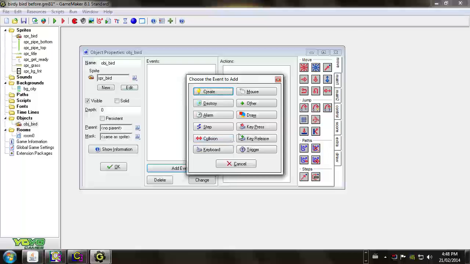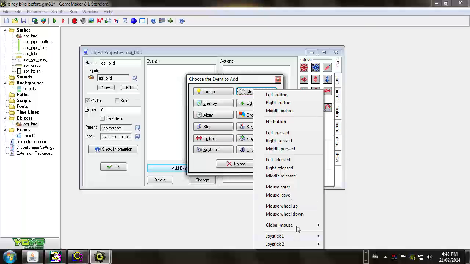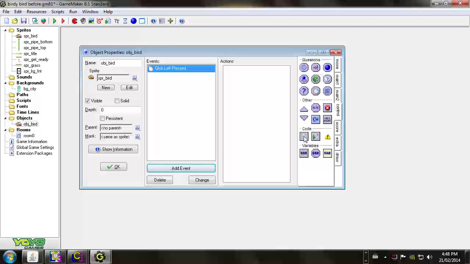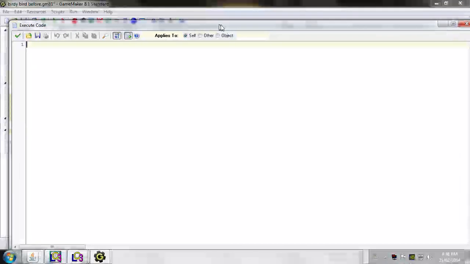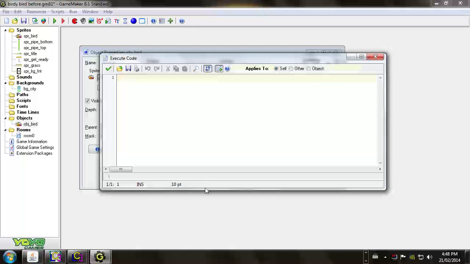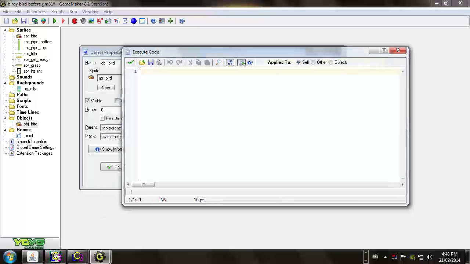And then we're going to add an event, mouse, global left pressed, and we're going to add some code. The code is very simple, so don't be scared away that we're using GML here, because it should be fairly easy to follow along with. What we want to do is say gravity equals 2, and also vspeed equals negative, I think, 20.